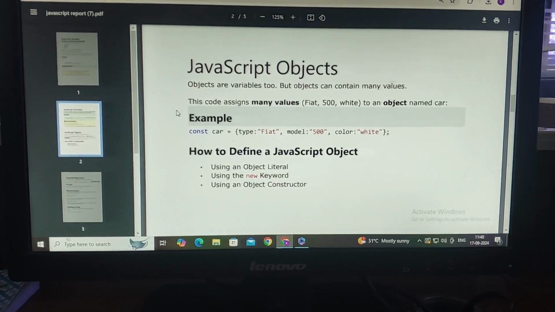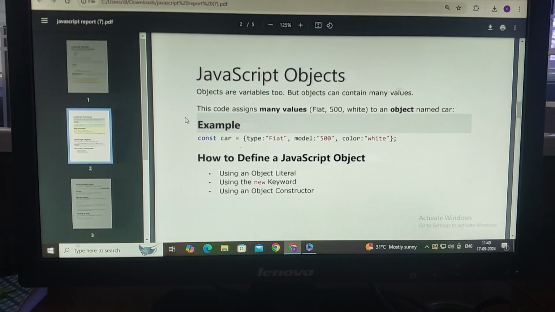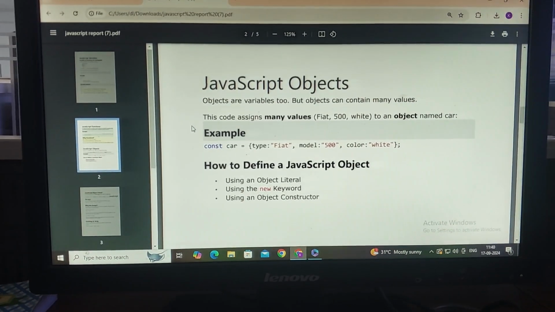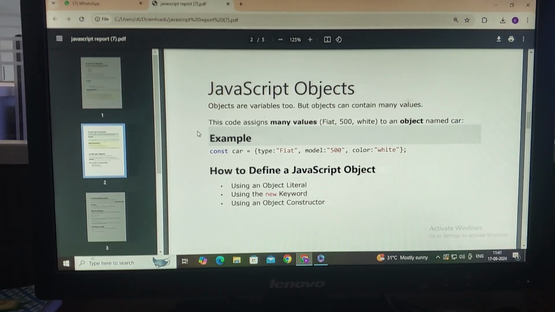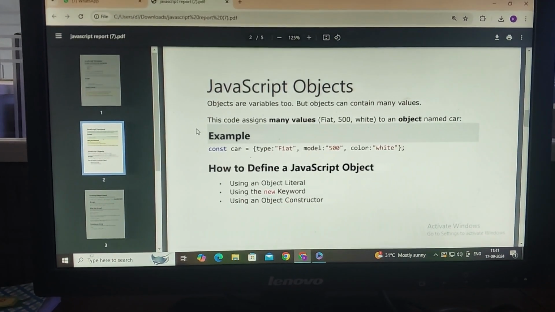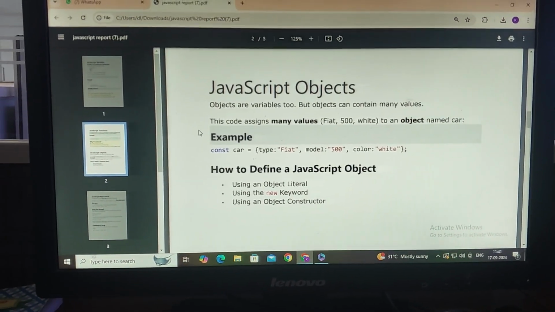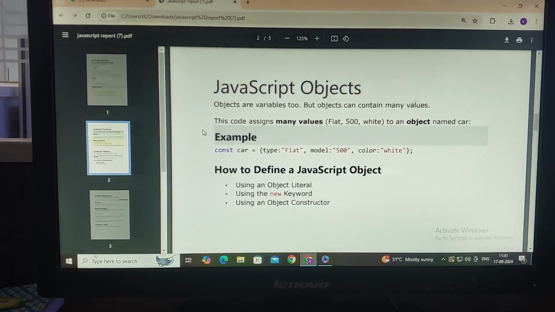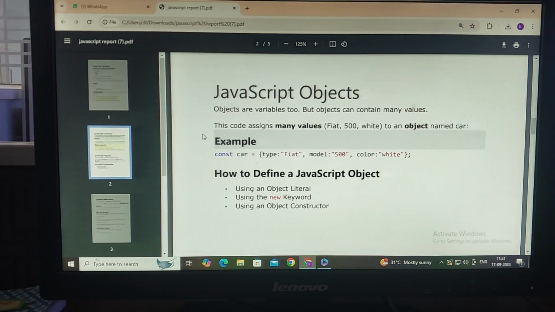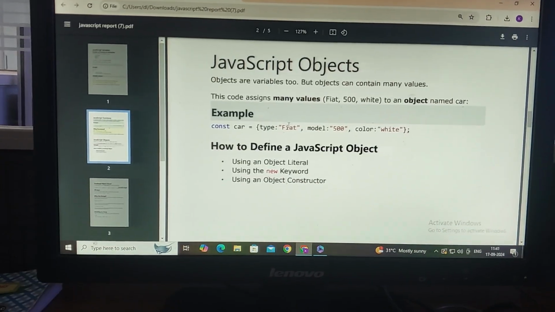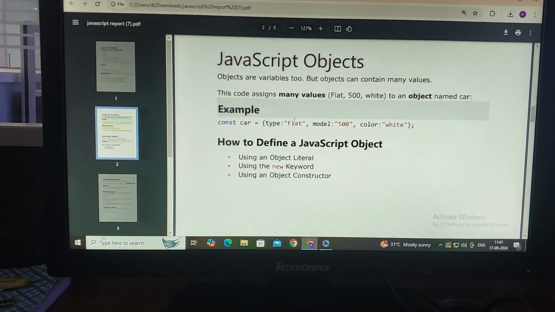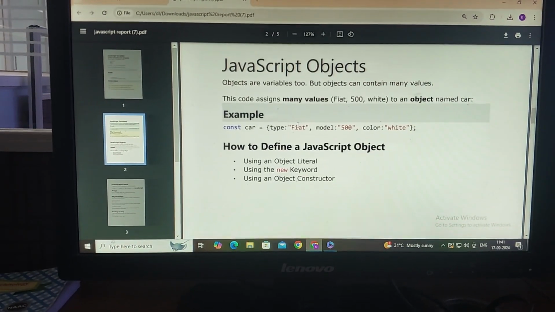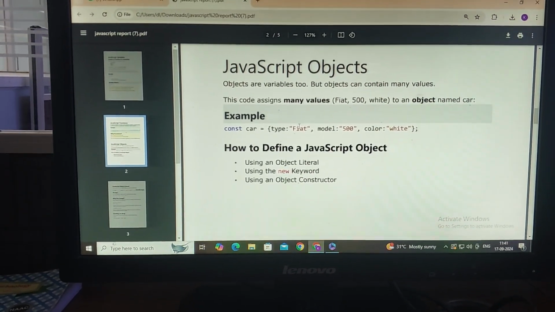Now let us discuss objects. Objects are variables too, but objects can contain many values. This code assigns many values like type, model, color to an object named car. Example, here we take a variable car. const car = type, model 500, color white. Okay, how to define a JavaScript object? Using an object literal, using the new keyword, using an object constructor.